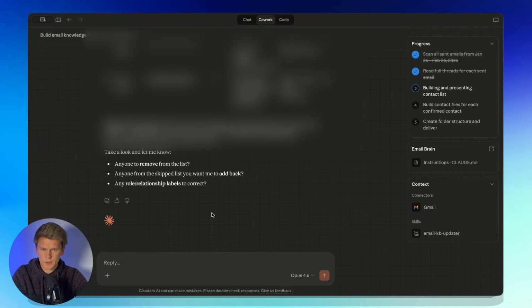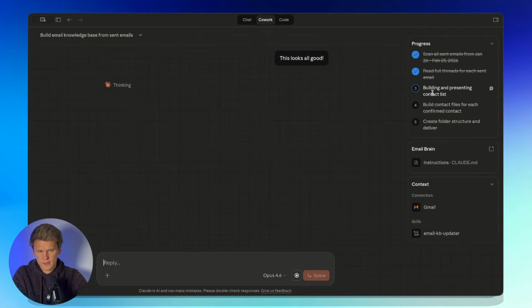Okay, really cool. So it gave me an entire list of all the people that it found and the people that it wants to make profiles for. And it also told me who it skipped, which is helpful as well. So we can really customize this to what we need it to be. It asks if we need to remove anyone from the list, if there's anyone that was skipped that we want to make sure we add back, and then also if there's any corrections that we need to make. So for this one, we'll just reply and say this looks all good. And now it's moving on to the next step of building and presenting the contact list.